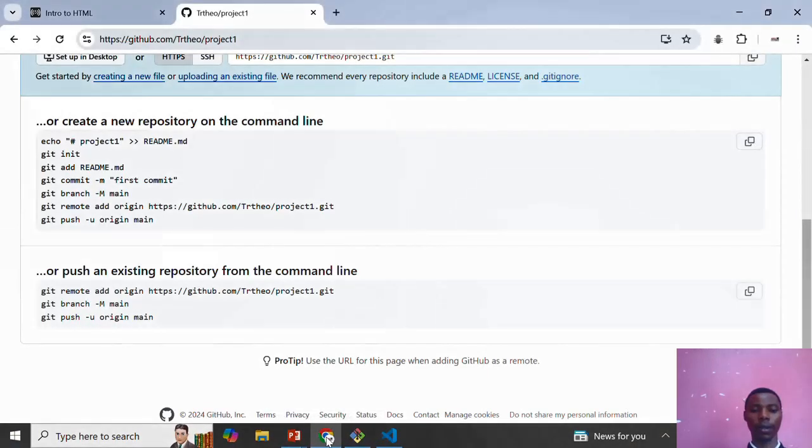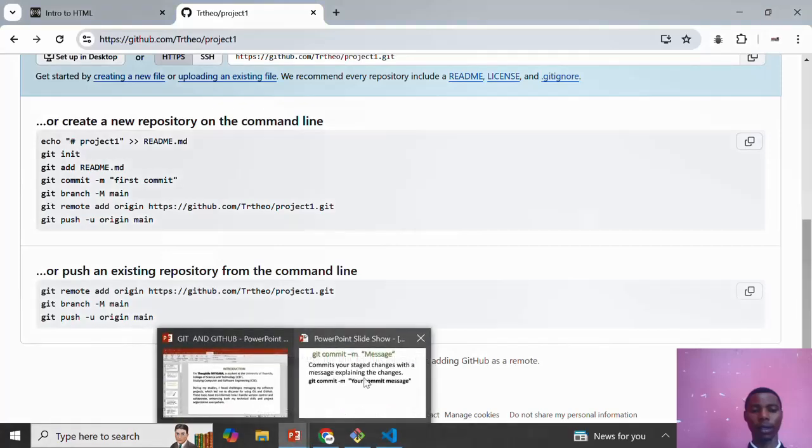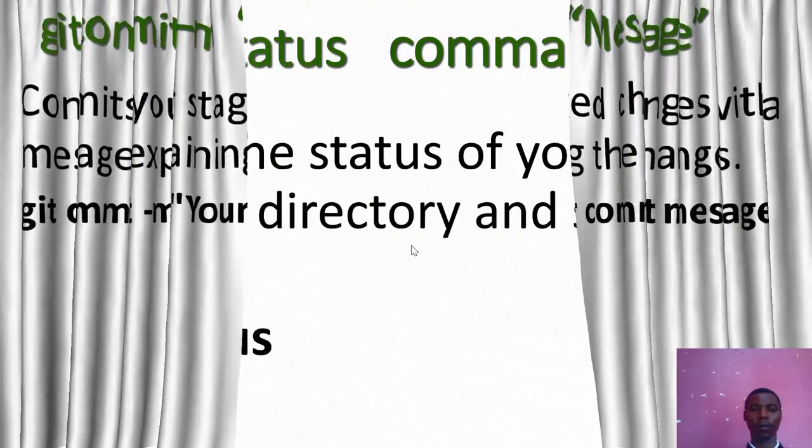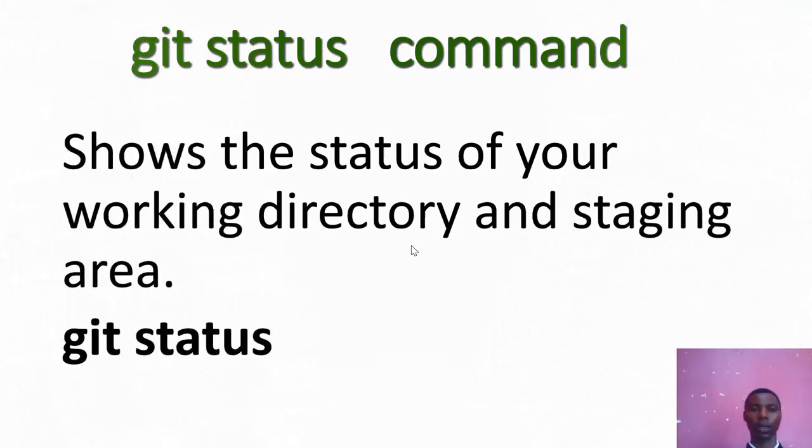Okay, let's see the following. So git status. We shall see the git status shows the status of your working directory and staging area. So we type git status.